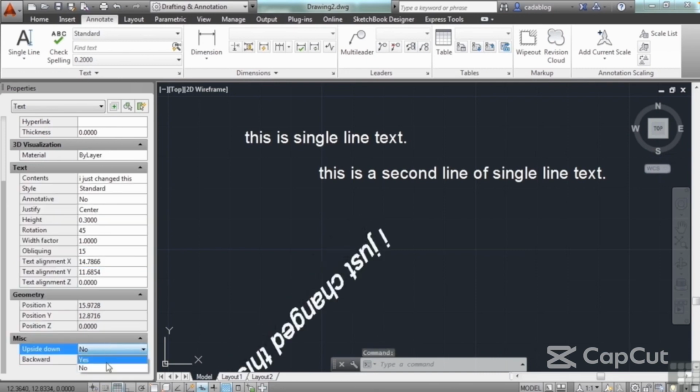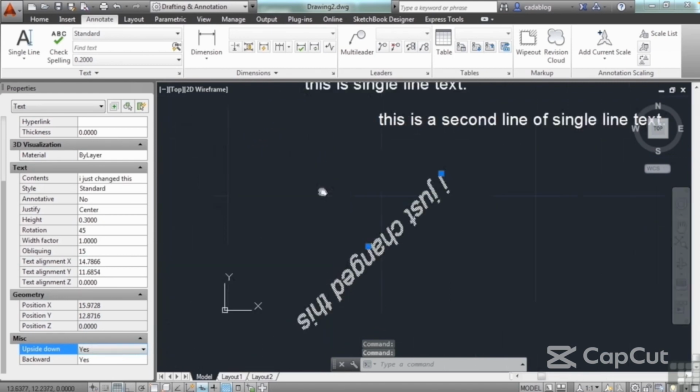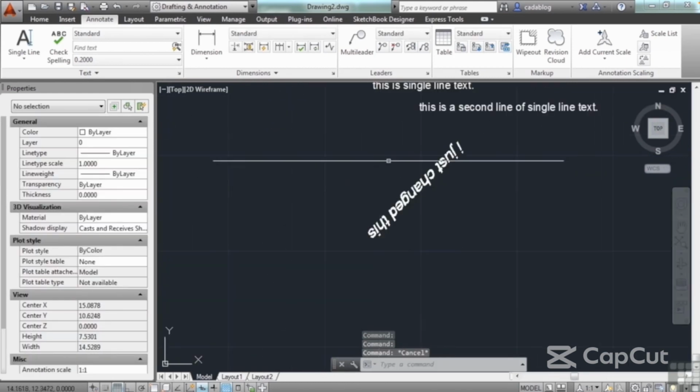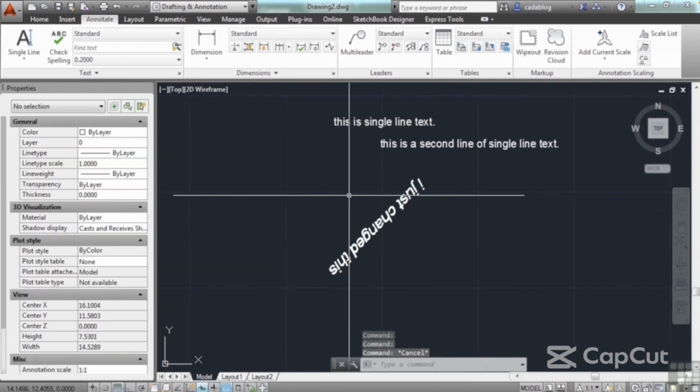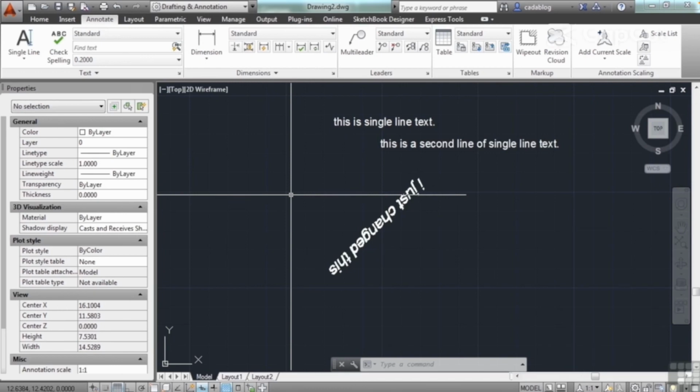You can even make it upside down. Just in case your drawing is upside down and backwards, you can do that. So there are a lot of different things you can do with single line text. Something you can't do is have more than one line, obviously. And you don't have all of the fancy text editing features that are in multi-line text. We'll look at some of those later.